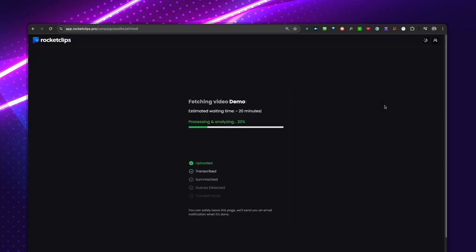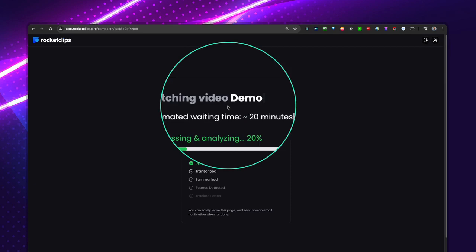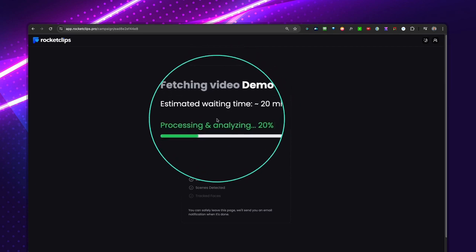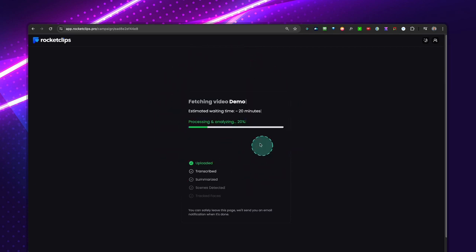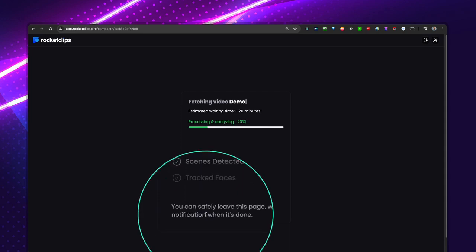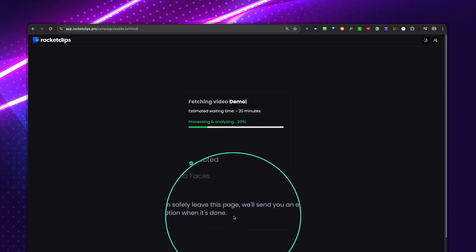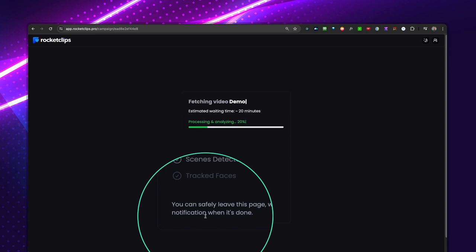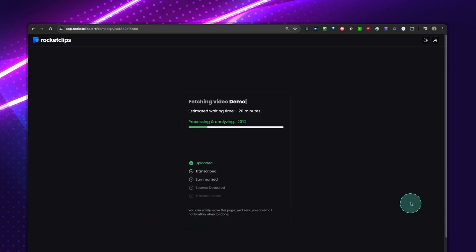You need to wait a few seconds till the next screen here. Here it says that it's fetching your video, estimated waiting time about 20 minutes, and you can close this window. It also says here you can safely leave this page and we'll send you an email notification when it's done. All right, let's wait a few minutes and check the email.